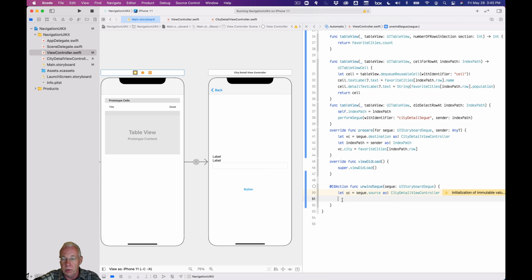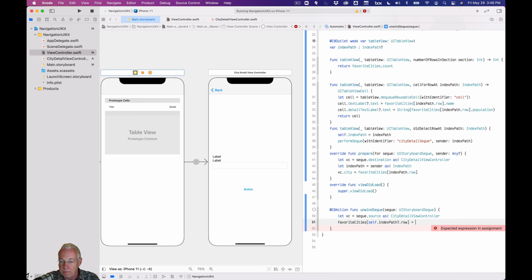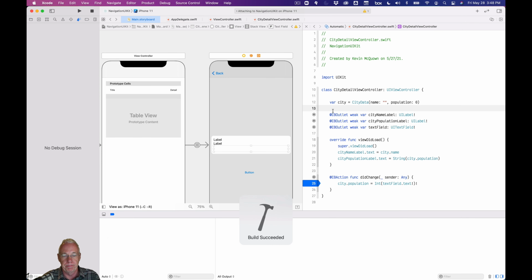So now what we can do is say favoriteCities, and then we do the self.indexPath.row equals, and we can then say vc.city. Right? We can reference that city struct that we have in the detail because we got it here, and now we can put it here. And we can be sure when this happens that this is already available. So if I press Command B here, I should get a valid compile, which we do. All right, so let's run this and see what happens.